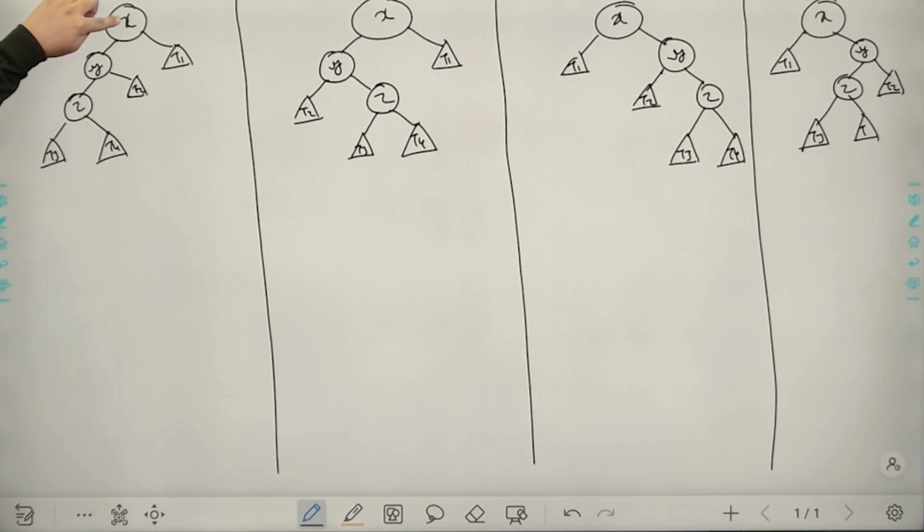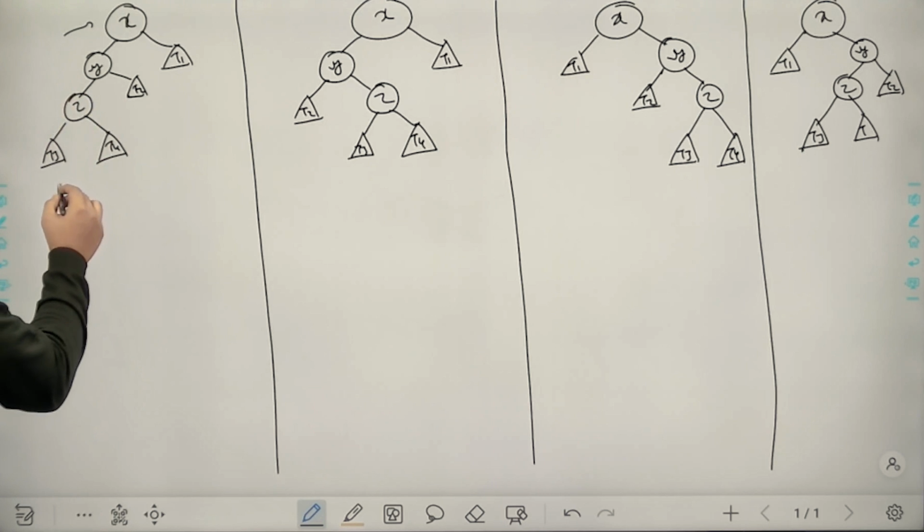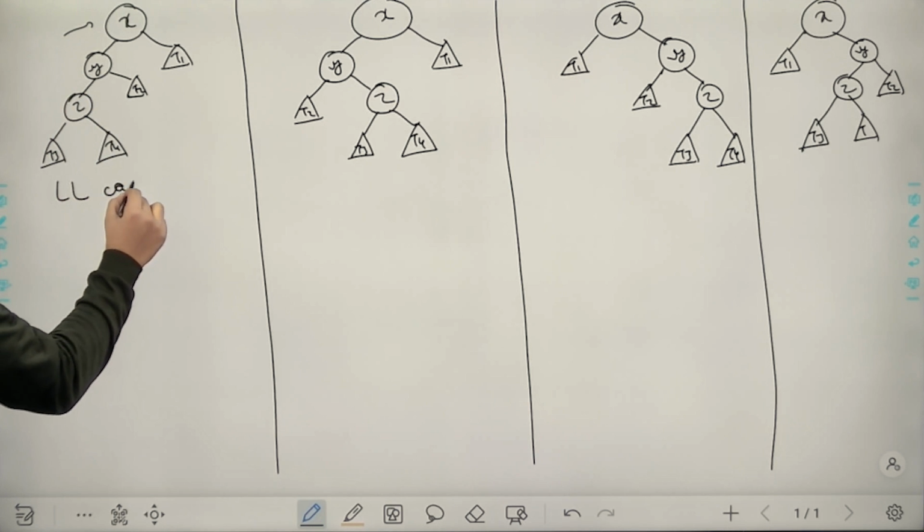Okay, so what is the left subtree of X? It is starting from Y. The value which we inserted is in the left child of Y. Okay, so it is somewhere in this part. Okay, so this is called left left case.